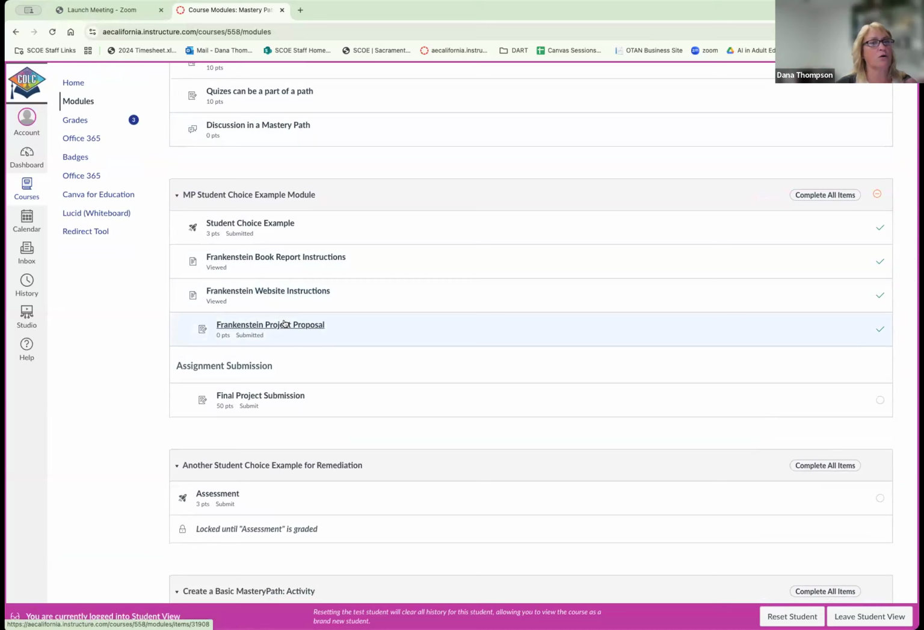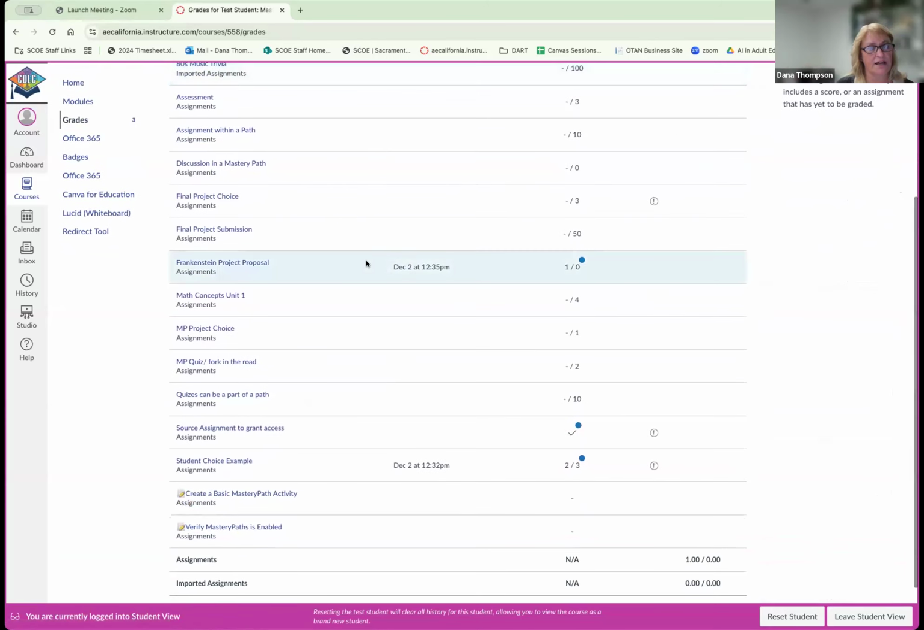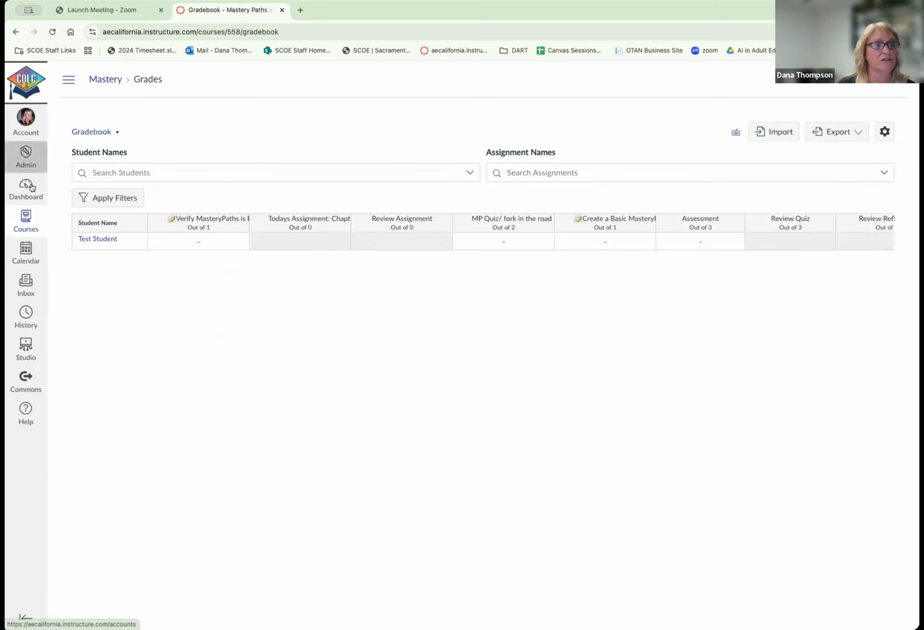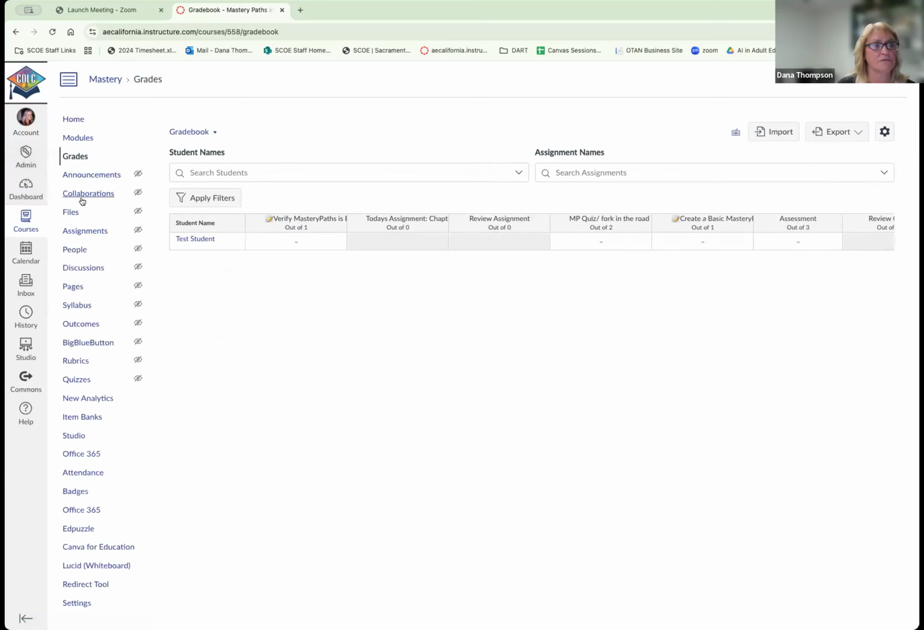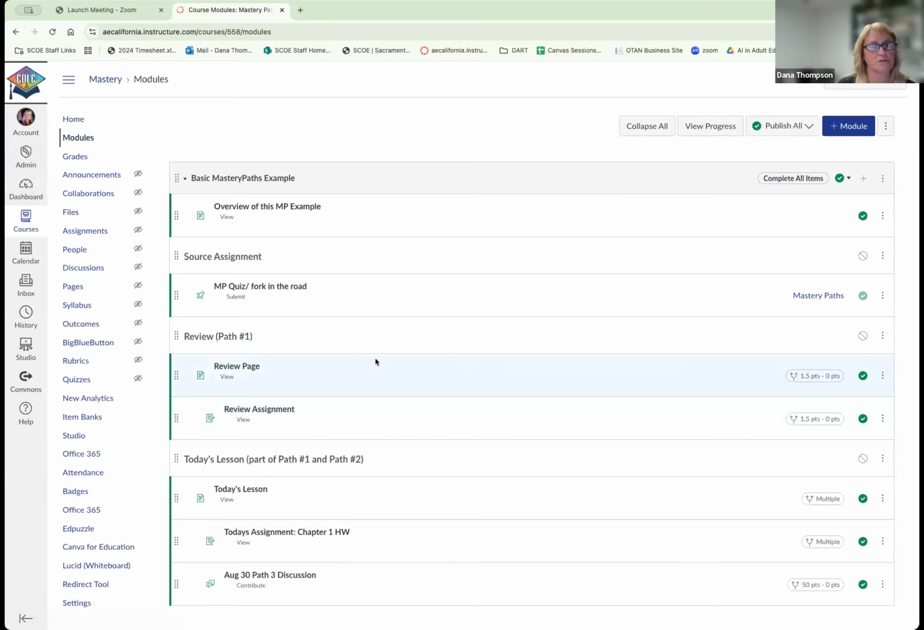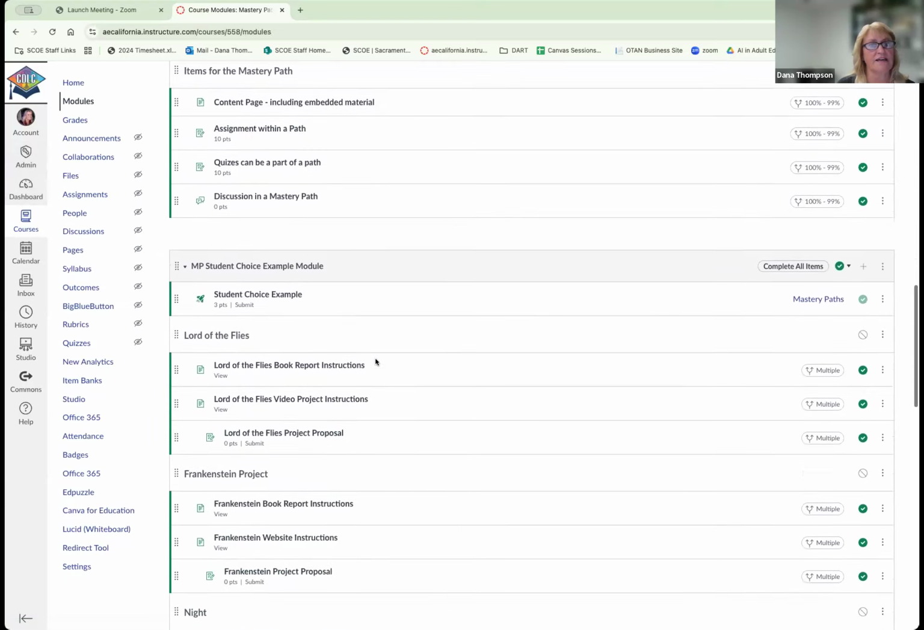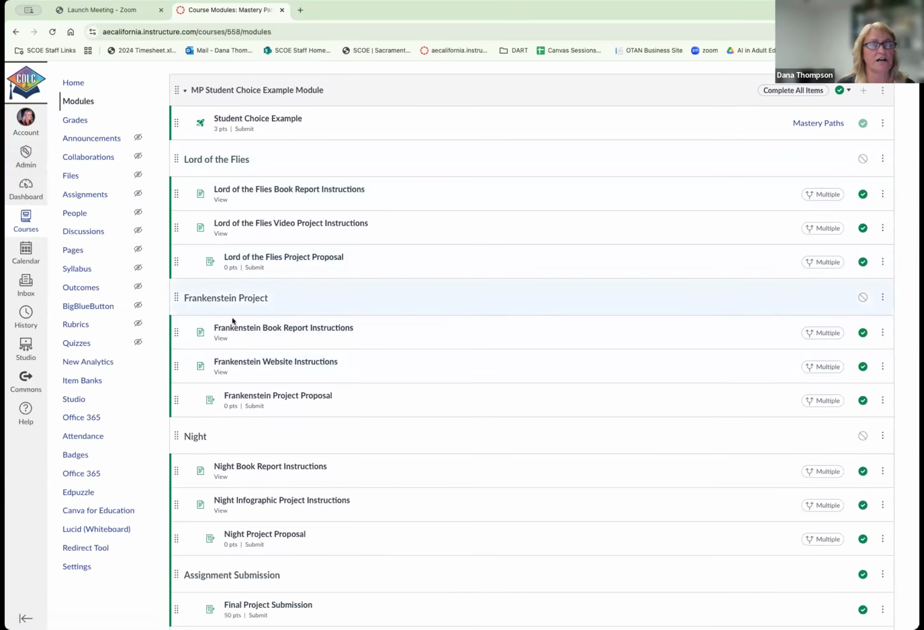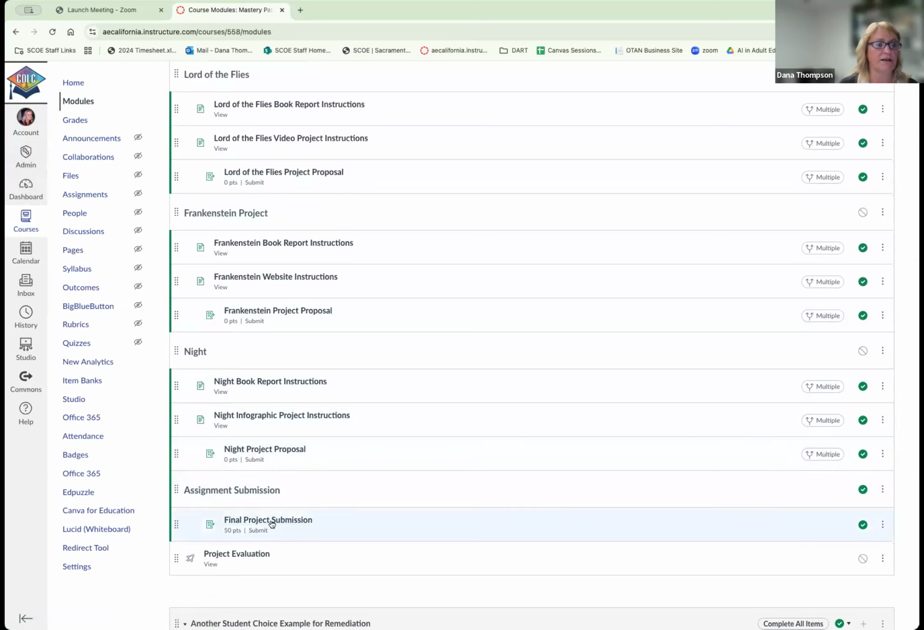So I put in my proposal, I go off and I work on my assignment, and now I can come back and submit it. And again, when I come into grades, you're going to see that I have Frankenstein, I don't have Night or Lord of the Flies, because I was not sent down that path. However, when I look at modules from the teacher's perspective, everything in that module included 3 items for Lord of the Flies, 3 for Frankenstein, 3 for Night, and then everybody had that final project submission. So I only saw this middle one.